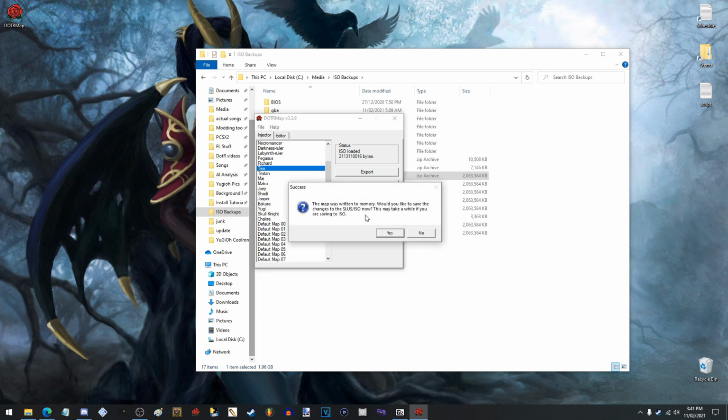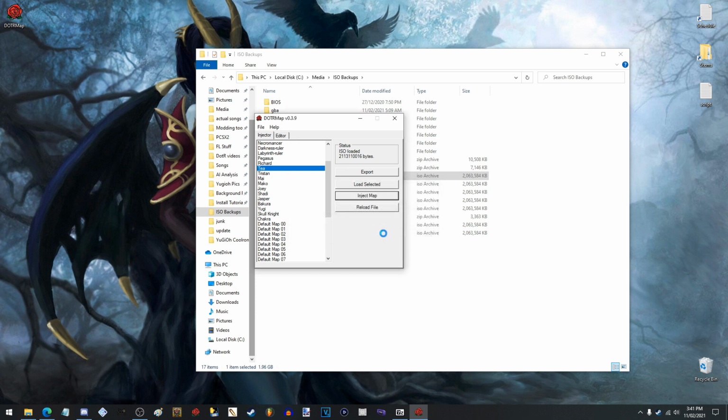Yes. So now it's written to the memory. Would you like to save changes to the slots or ISO now? This may take a while for you to save an ISO. You just hit yes. Changes were saved. There we go. So now Taya's map is whatever we edited it to, and you can do this for all of the maps.